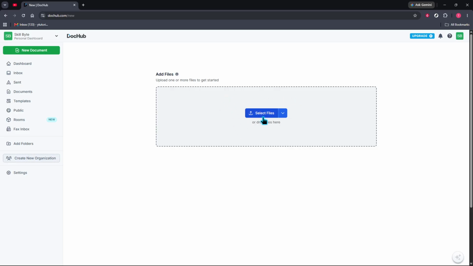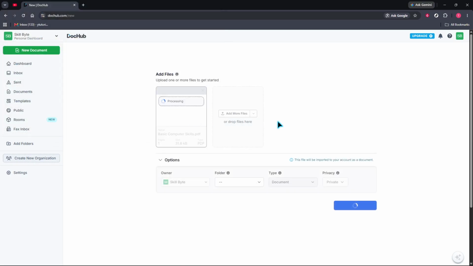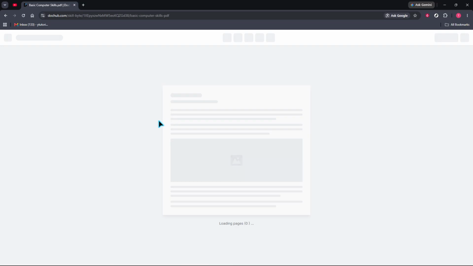Next, click Select Files. This lets you choose the PDF from your device. After selecting the file you want to work with, click Create Document to upload it into DocHub and prepare it for editing. Depending on your file size and internet speed, this may take a few moments, so give it a second if needed. Once the document is ready, open the file in editing mode. This is where you'll be able to make the necessary changes to your PDF.